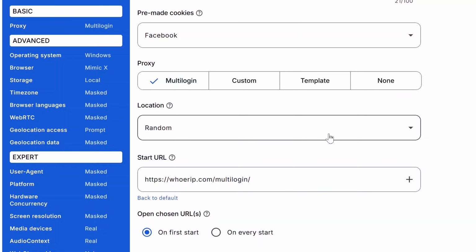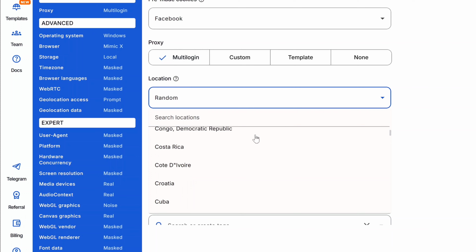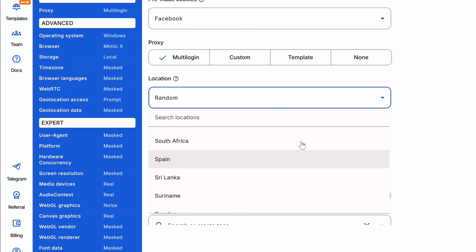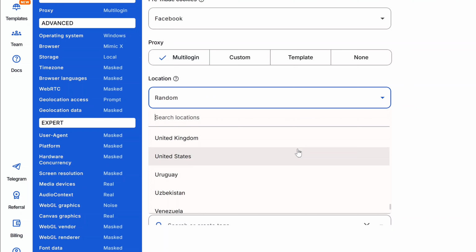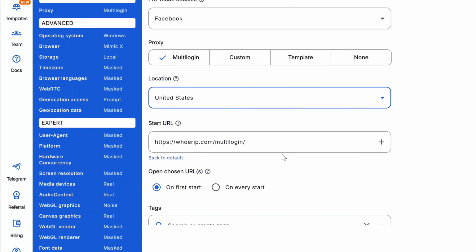Now under location, look at all these countries you can pick from, over 195 of them. And they keep the IPs clean too, which is key. And for this one, as it is a US Facebook account profile, I'm gonna select United States. And still we have to select our state and cities, which we shall be just setting up in the next few steps.